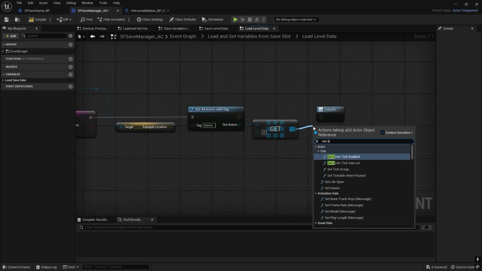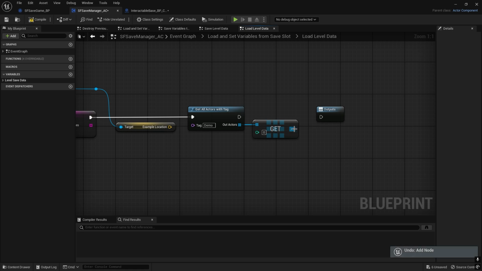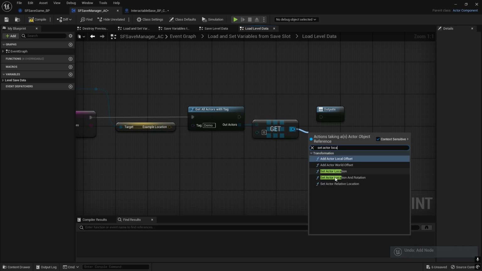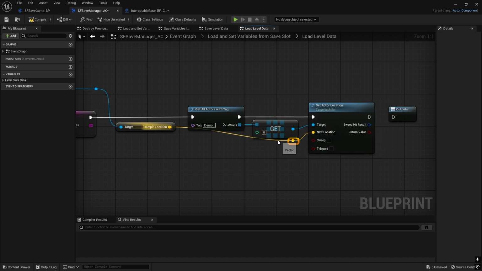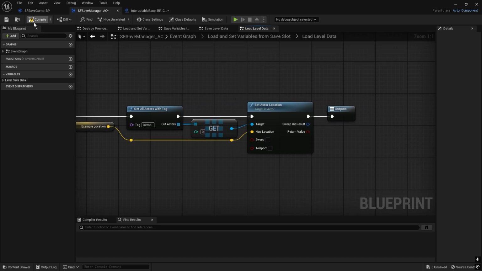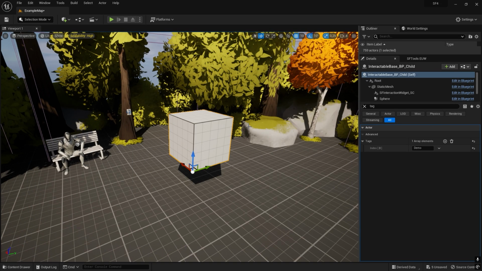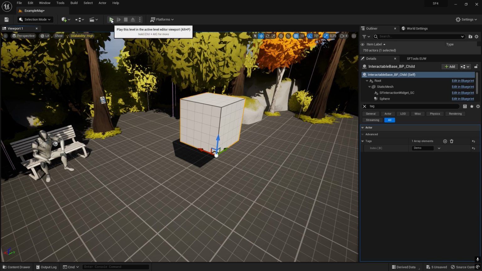and then we can do a set actor location. And then we can use that example location as the actor's location. Let's compile and save. Go ahead and test this out immediately.